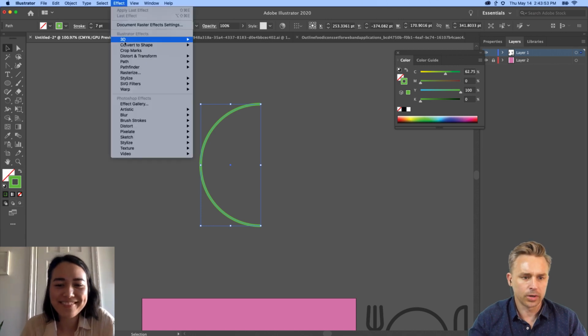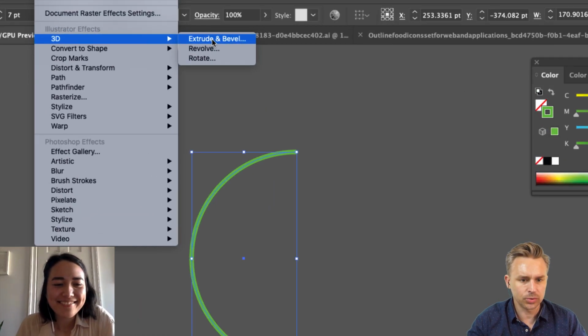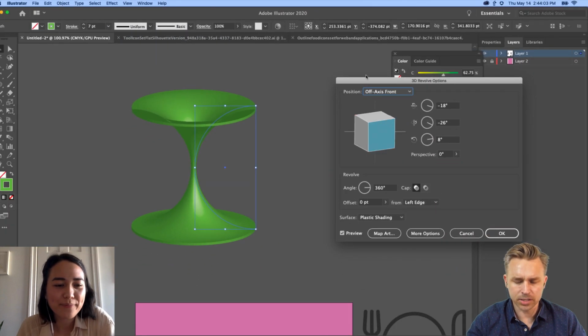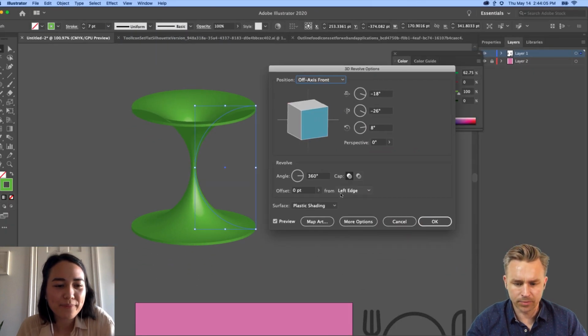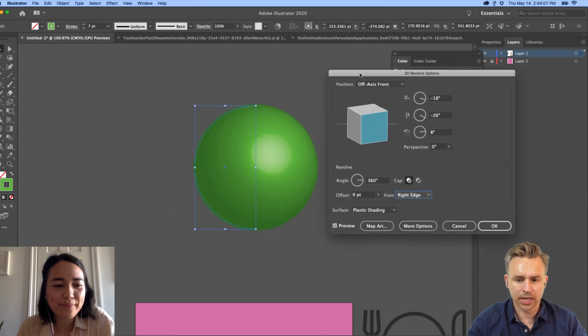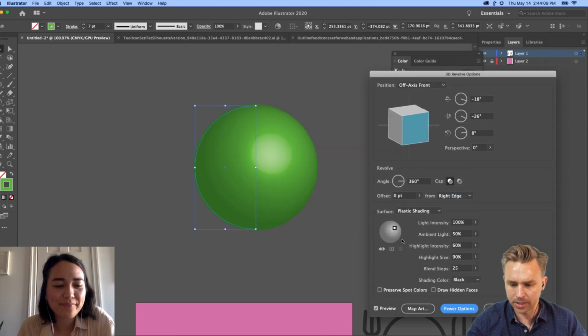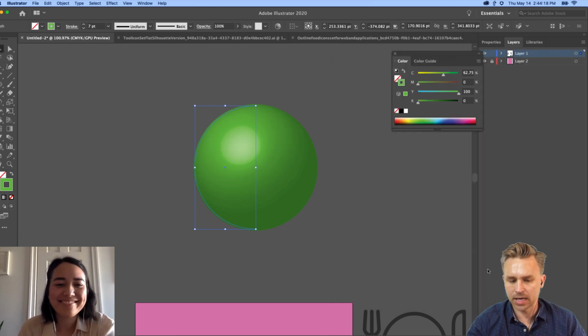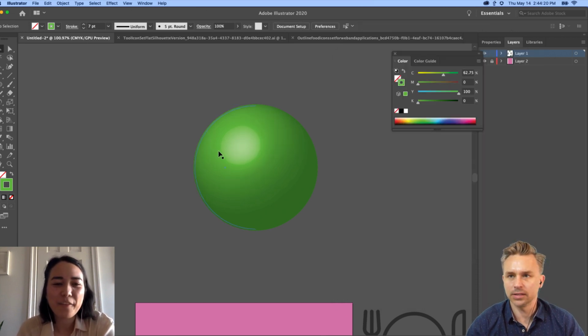There we go. We'll go to Effect, 3D, Extrude. I actually want to revolve it, and I'm going to revolve it over the right edge. And now I have a planet right in here. So here I can move that over. It's just another way to create a planet as well, right? Look at that perfect sphere.